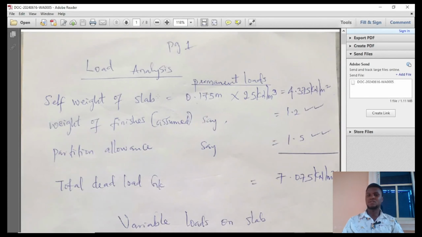Remember, because of the unit, kilonewton per meter square, this is a stress. Let's go. Then the second one, we'll say weight of finishes.